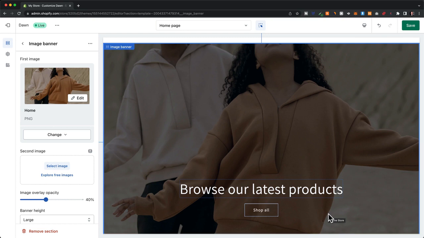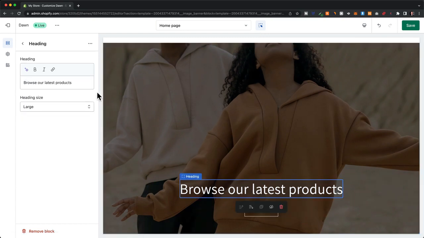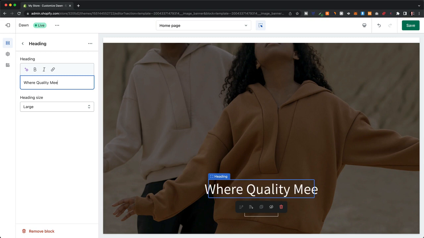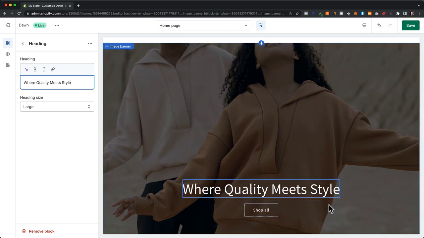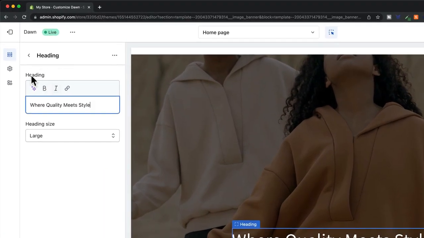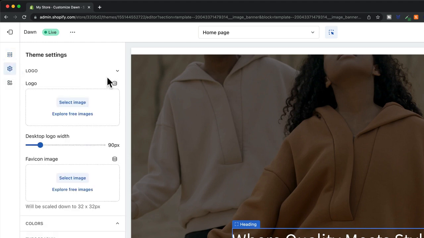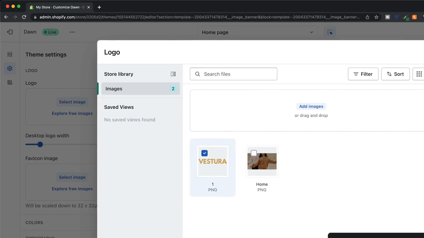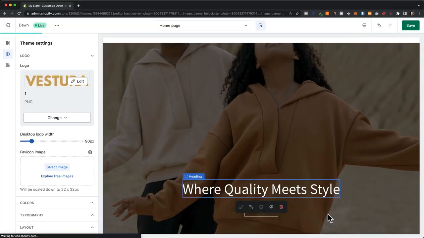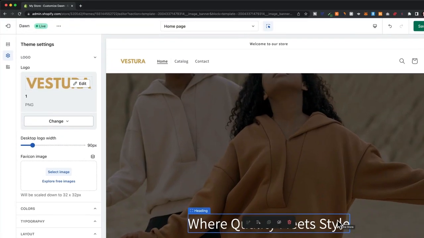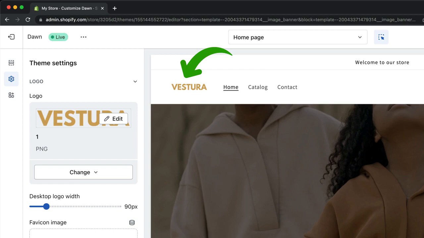Now let's also change the tagline. Simply click on the text and change it here. To add our custom logo, we're going to go to the theme settings. And under logo, we're going to simply upload our logo. Once that's done, it will be displayed on the left side of the header.